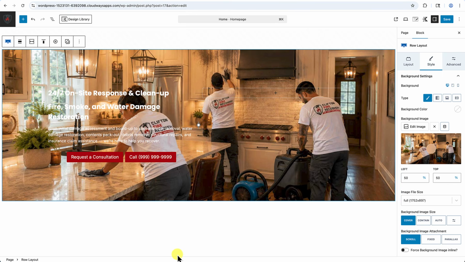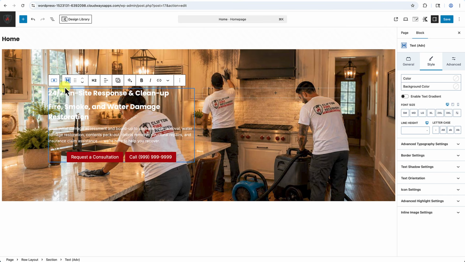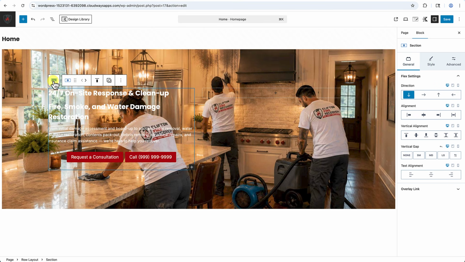Okay, so now we have all of our blocks, all of our elements inside of the row layout. Now we're ready to go ahead and start styling it. Okay, so let's style that section that has the text so that we can see the text and it does the job of drawing the site visitor's attention. I'm going to select one of the text here, and then I'm going to click on this box here. It's going to allow me to select the parent container for that text, which is going to be the section.